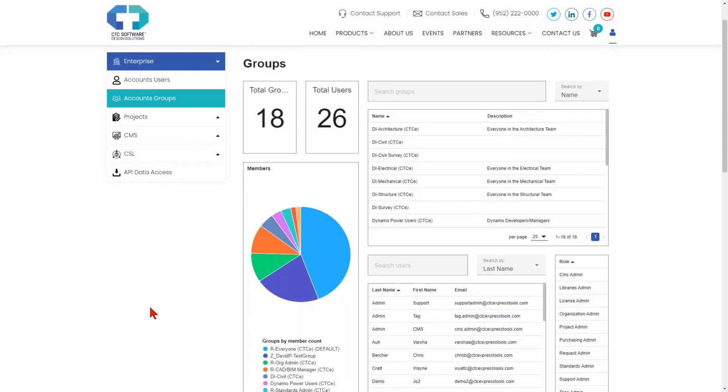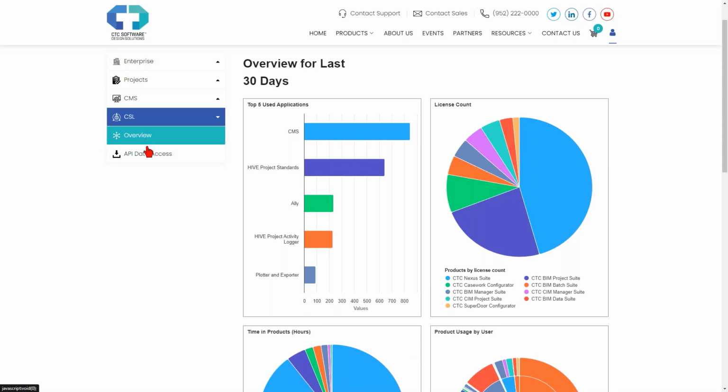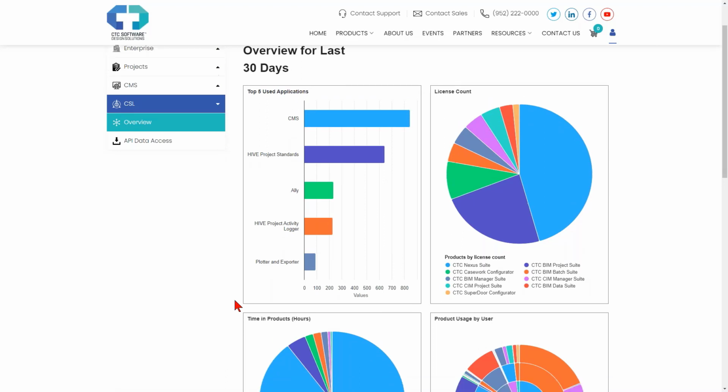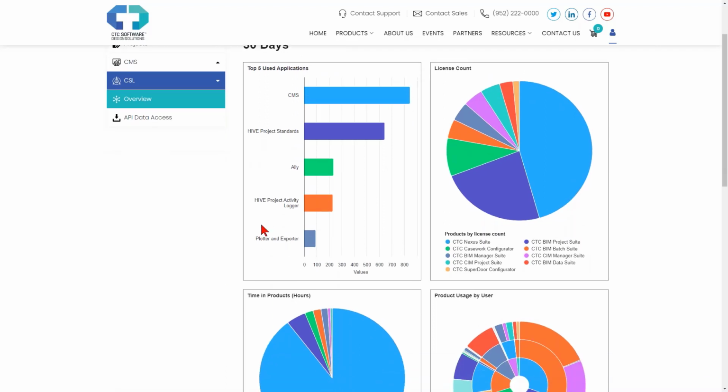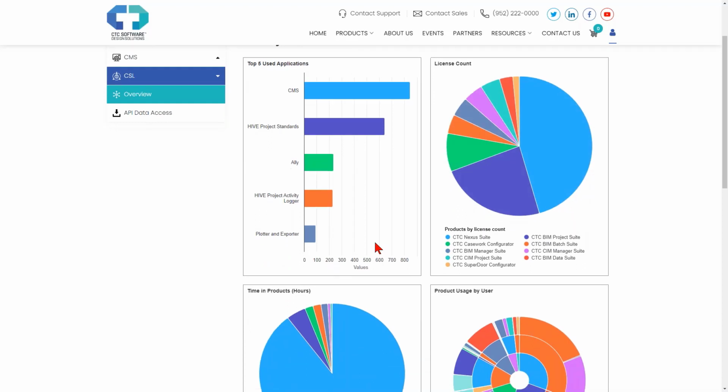There's a lot of information that you have access to here. The next one that most people want to look at pretty much right away is the cloud shared licensing aspect. In this area, you can get an overview of your top used applications, in this case, the top 5 apps, by time spent in the app. You can see a little breakdown of your licensing over here on the top right.